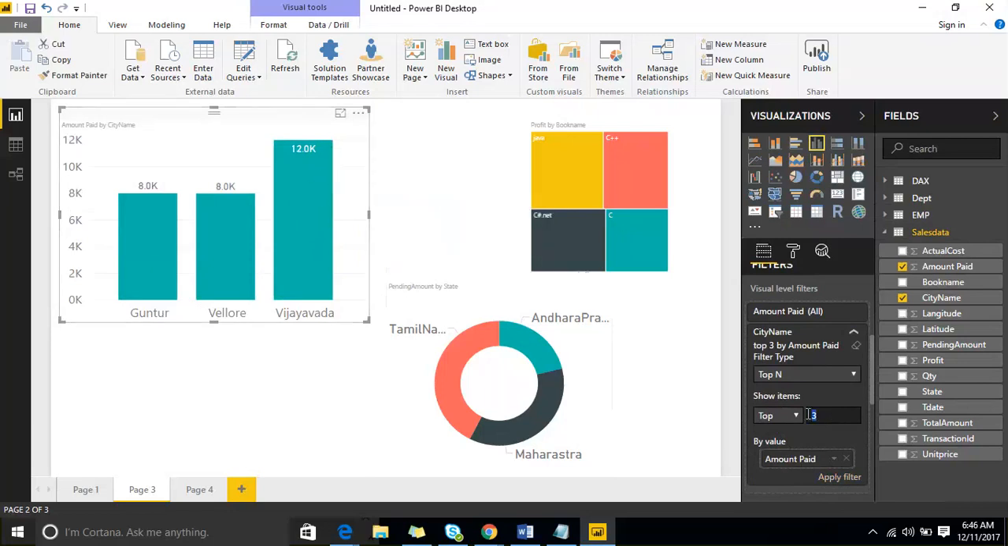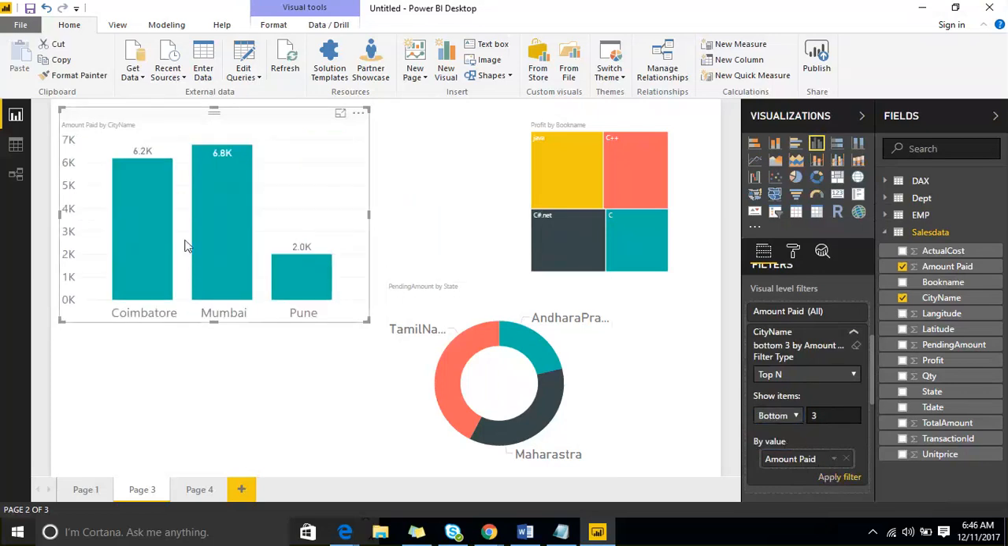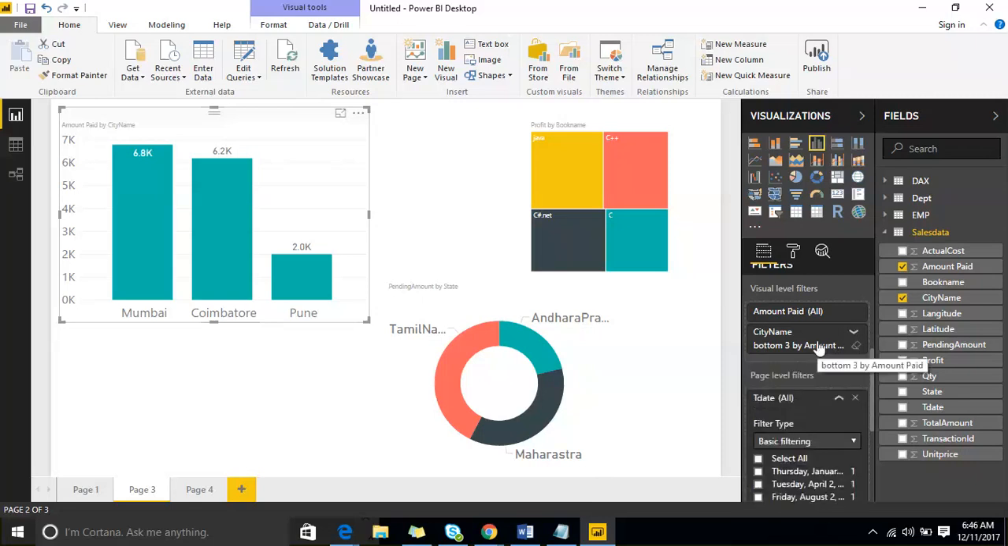If you want the top 5 cities, apply the filter, top 5 display. If you want to see the bottom 3 cities, the least performing, you can see the least ones are getting displayed. If you want to display in order, the order option is there, you don't need to worry at all. So you need to configure it here, but in order to filter top 3, top 5, top n, you can do it with the help of this. So that is about how to derive top n categories.